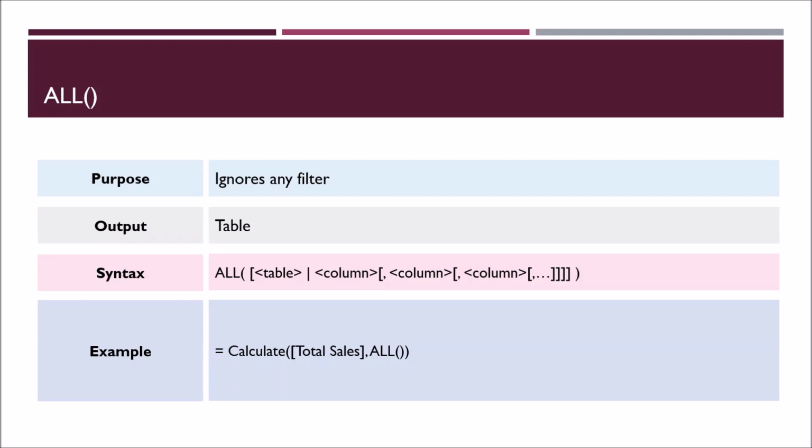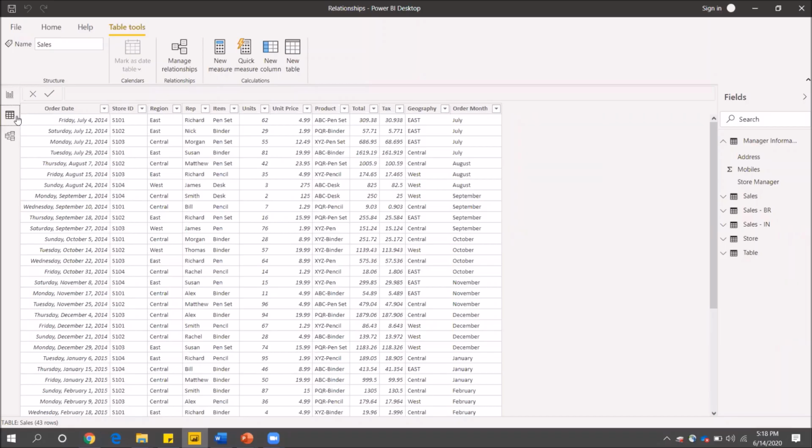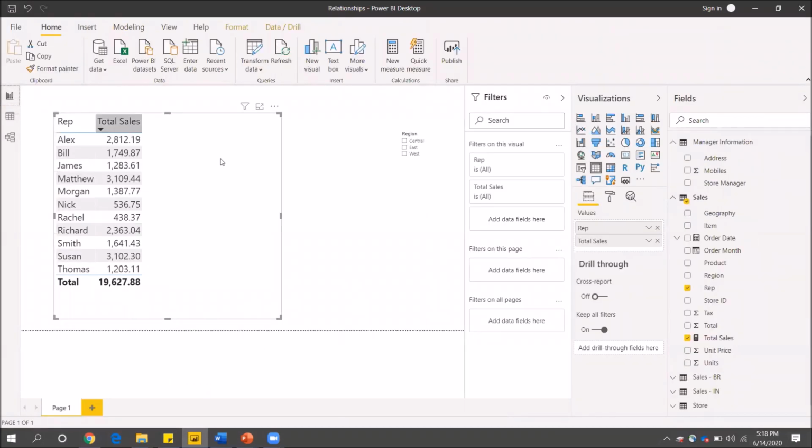Now let's see one of the applications of the ALL function. Let us assume this is the data set that I have and it has various columns. And I want to generate a summary report for each of my sales reps along with the total amount they had sold and the percentage of sales made by them.